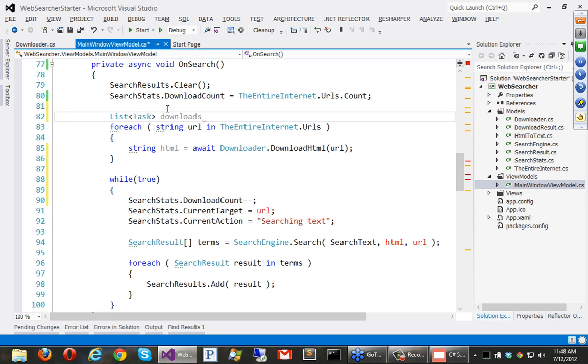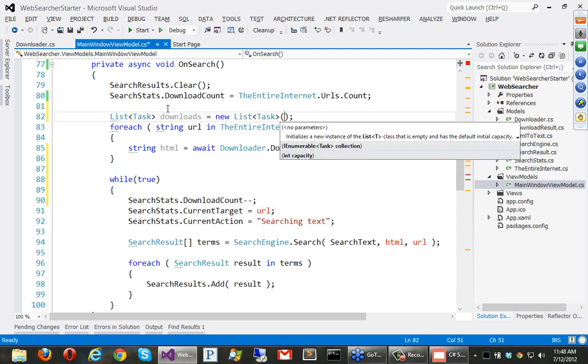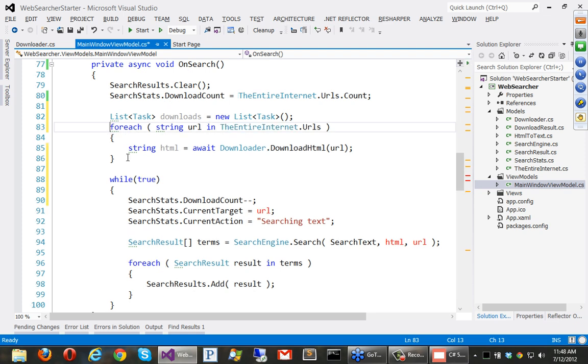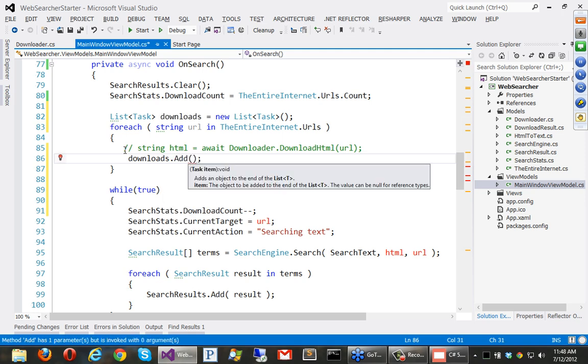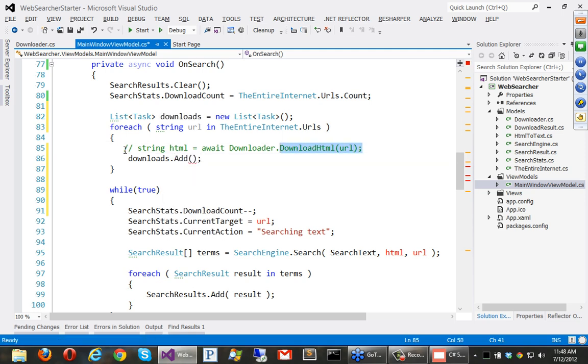Downloads equals new list. So what we're going to do is, instead of awaiting on these right away, we're going to do this. We're going to say downloads dot add. Now first we'd start out writing something like this, right? Just gather up all the tasks, and then later on we're going to wait on them.